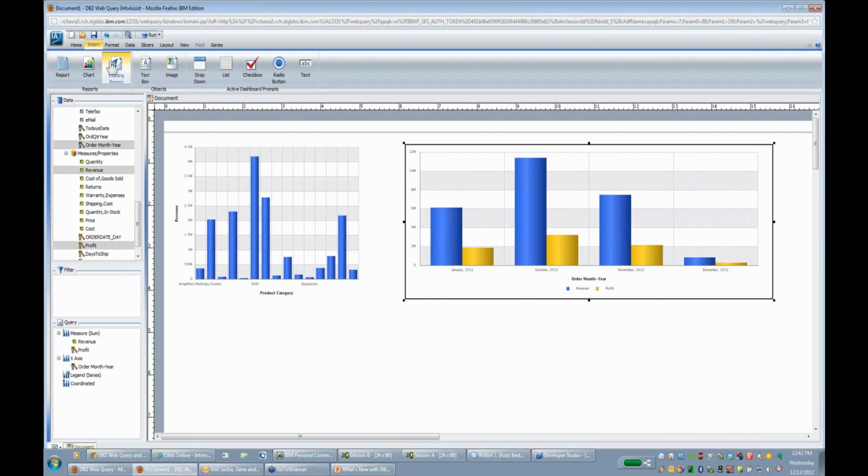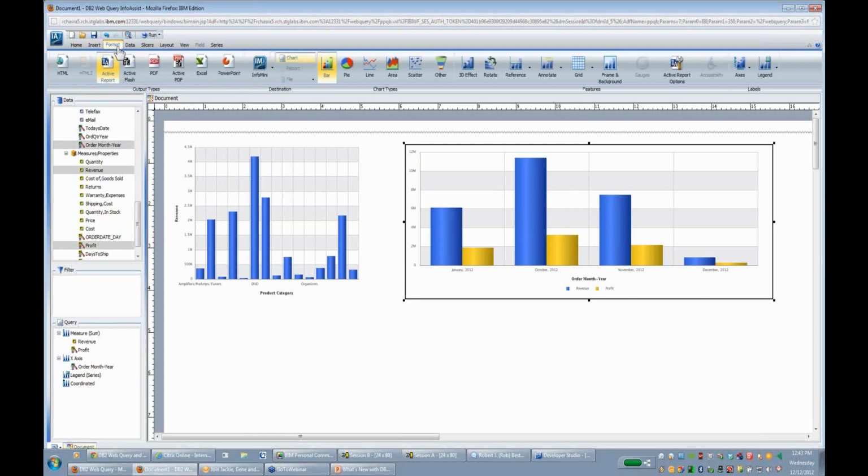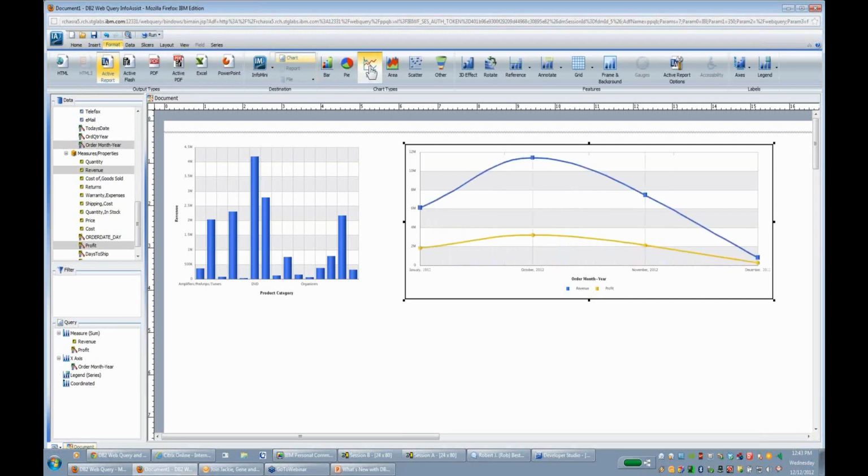So remember, I wanted this to really be a line chart and not the default, which is a bar chart. So what I can do is go to the Format tab, and I get a list of different types of functions, and one of them is what kind of chart I would like this to be. So you can see that bar chart is illuminated. That's the default. I can change that to line chart.